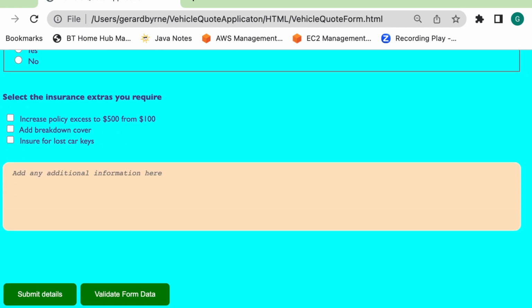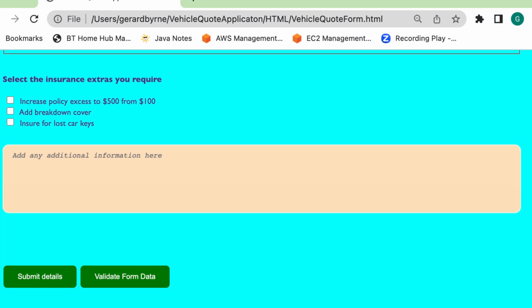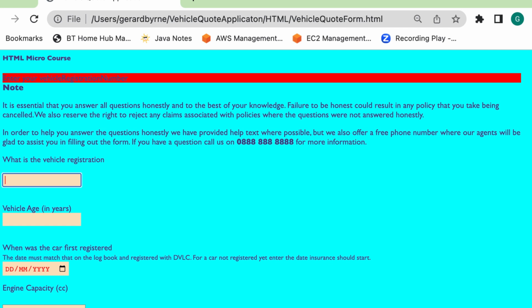As I scroll down, I've now got my validate button, so I click on validate form data, and you can see it says enter your vehicle registration number. That was the inner HTML putting the message out, and then we also set the background color, and thirdly you can see that the cursor is flashing inside the vehicle registration.